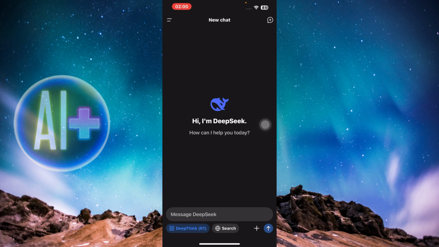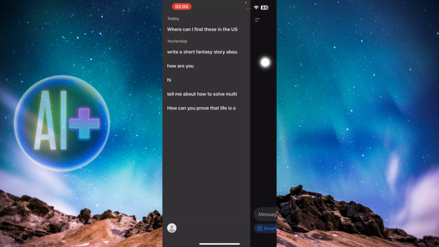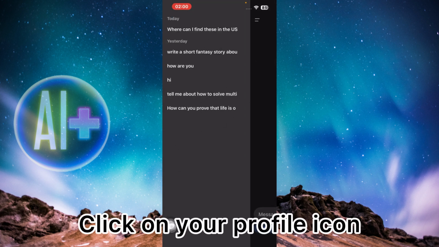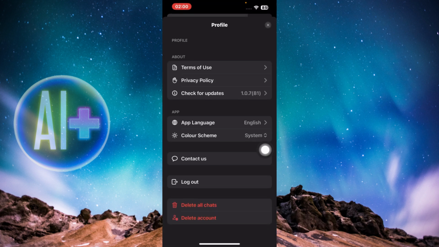So once you open your DeepSeek AI application, you'll be able to see an interface like this. So you got to click on these two lines over here at the top left. Once you click on that, you'll be able to see all of your recent chats and also your profile over here. So you got to click on your profile at the bottom left. Once you click on that, you'll be redirected to your profile settings.